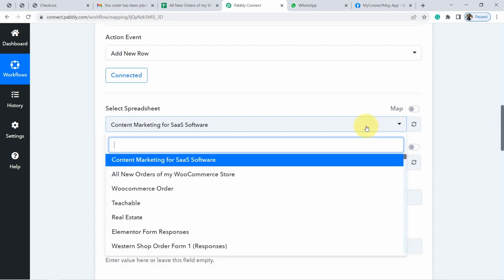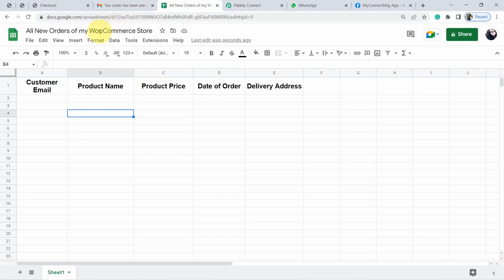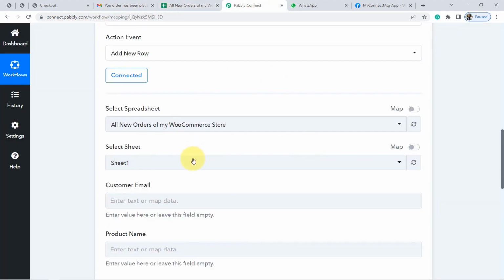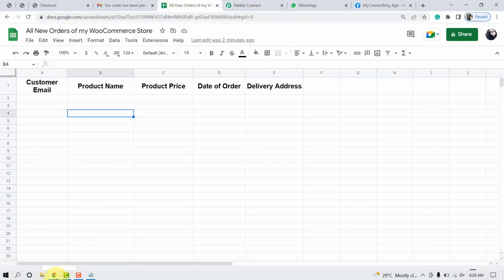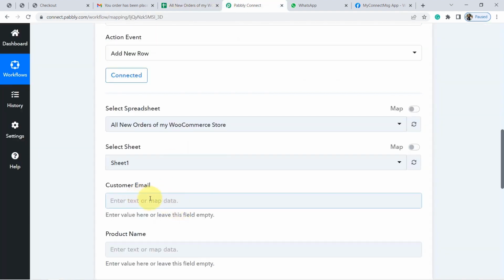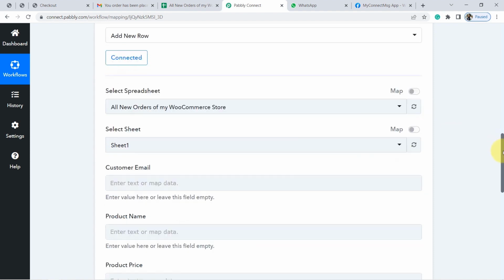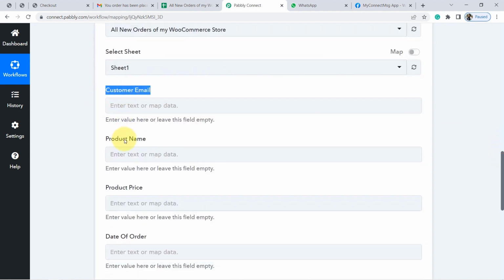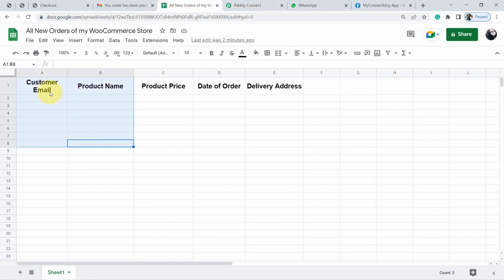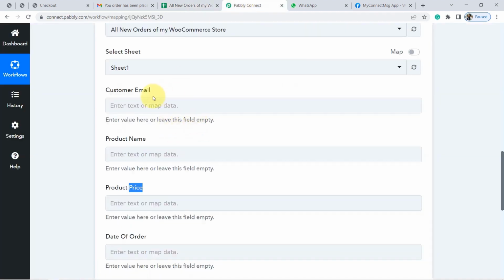I have several Google Sheets in my account, and all of them are visible because I am now connected. My sheet is all new orders of my WooCommerce Store which I have just created. I have selected it. Sheet 1, yes, the sheet 1 is here only. What is the customer email? Now from where are these fields available here? Because I have created these fields as columns in my spreadsheet, that is why the same fields are visible here.